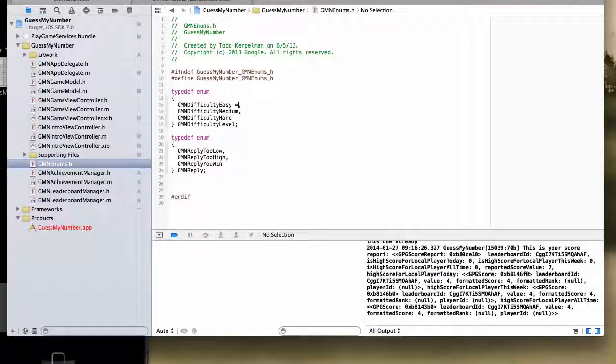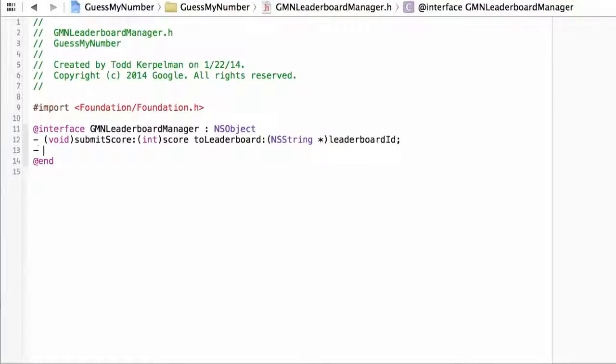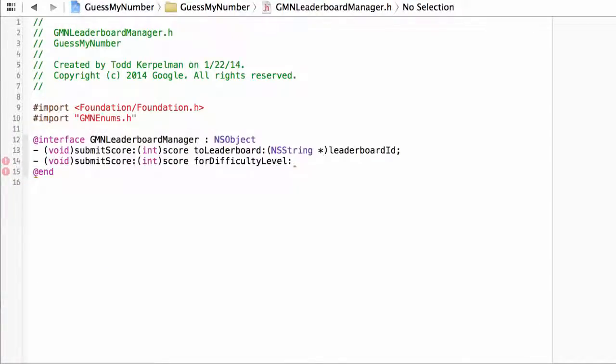I'm going to set this to 0, just to ensure that yes, easy really is going to correspond to 0. And then in our leaderboard manager, I'm going to create a new method called submit score for difficulty level. And that's right, I'm going to go up here and import my enums. Difficulty level. Xcode, why are you giving me... There we go. All right.